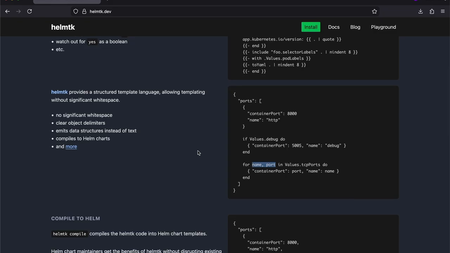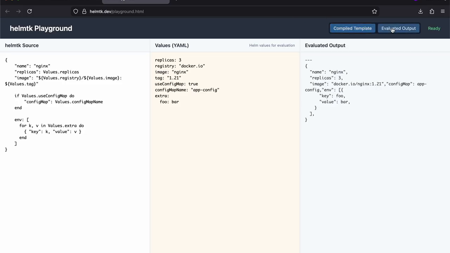So helmtk can evaluate this template directly to data, just like Helm would. And in fact, you can try that in the playground here. If you switch to the evaluated output, and let's say you have on the left here is some helmtk template, and in the middle you have the values. We can change the values and see that the generated data on the right is updated.